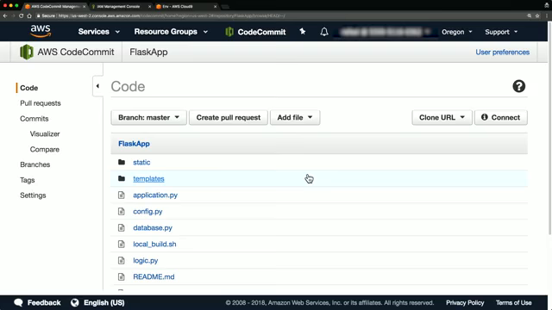Now it's your turn to use CodeCommit. Next, we will have an introduction to the CodeCommit exercise.